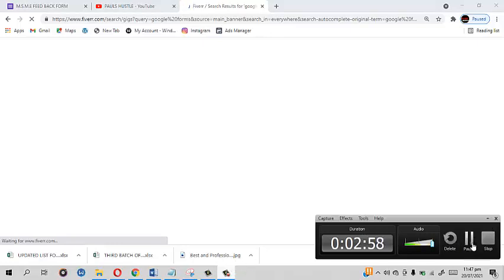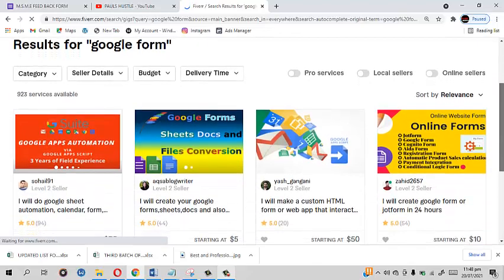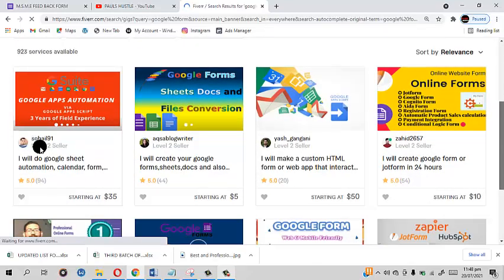Okay, so we have conducted a search and we have 923 services available. So we're going to be seeing the price they're charging to create a Google form for their customers, right? So we have this here. I'll do Google Sheets. This is quite different from what we're looking for. This is Google Forms. I'll create your Google Forms, Sheets, Docs, and also for $5.